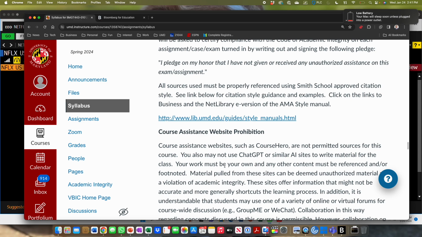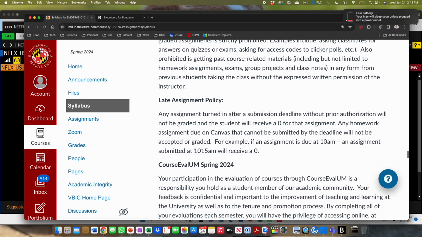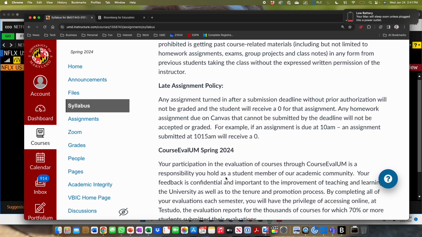Next, Course Assistant's website, same thing. You can't use Course Hero or similar sites to use previous work from previous semesters to help you do the current semester's work. That is not allowed. Okay. Late assignment policy, kind of told you about that already. It's pretty straightforward. We just don't do late assignments. They just won't be graded. So make sure if you're going to have a late assignment, have an extension before the deadline is due, or have something seriously wrong.